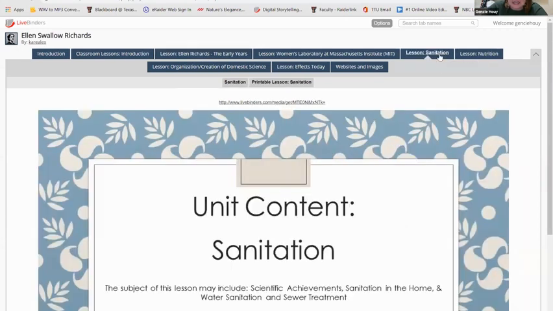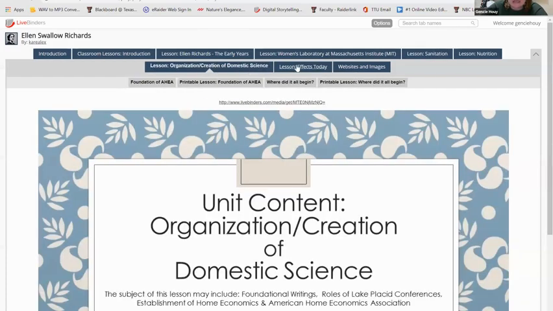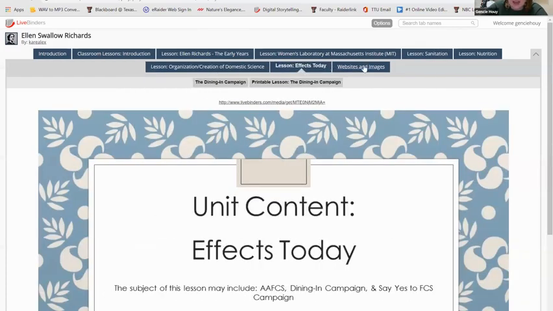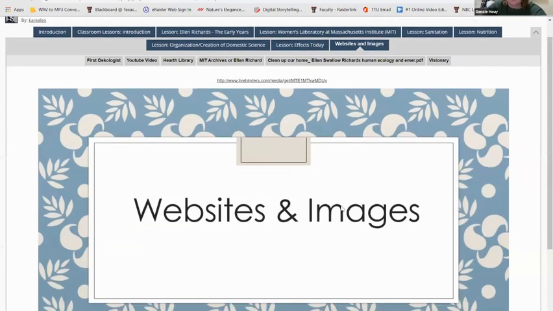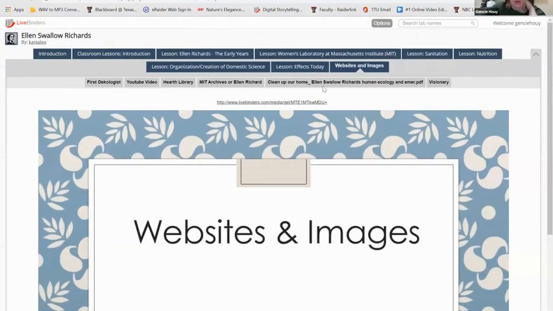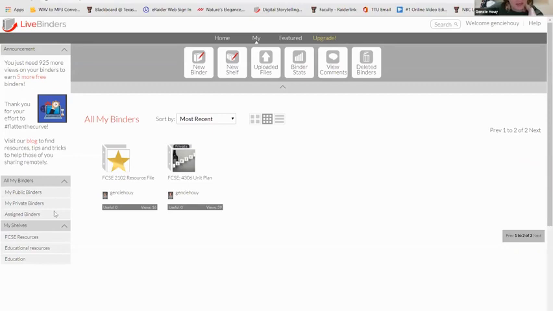up here. You have sanitation, domestic science, effects of today, and then of course websites and images that were used right here. So this is an aesthetically pleasing one, and like I said, if you're going to be sharing one, you're going to want to put forth a little bit extra effort to make it look nice like that.